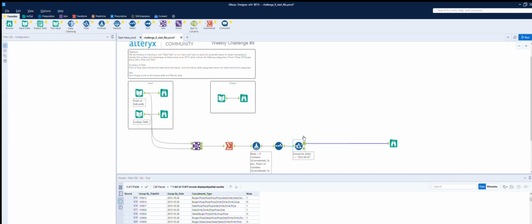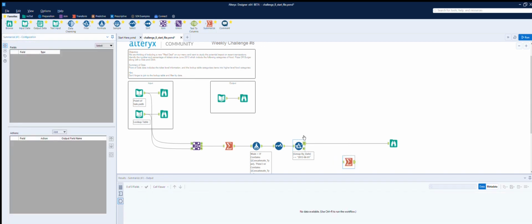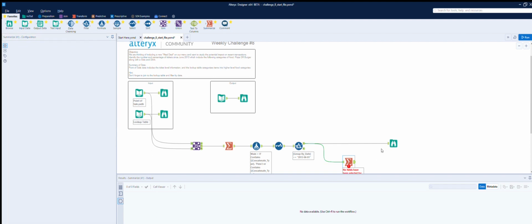So let's just summarize this. So we want potential meal deals is the number, grouping by the number of yeses and the total, and then one divided by the other. So let's just summarize. This will give us the total number. So we just want to group by. No, we don't group by. We want to count. Just count the whole thing. That will give us a total.